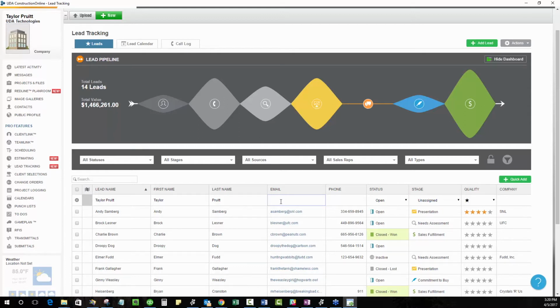Just like any contact in ConstructionOnline, you must have an email address in order to create this, because when you create a lead, it creates them as a contact in ConstructionOnline. It's going to be a ClientLink member that you're using to assign to a specific project. I'll just create a fake email because I already have a contact in ConstructionOnline with my real email. Let's just say this is going to be Taylor Pruitt new at col.com.